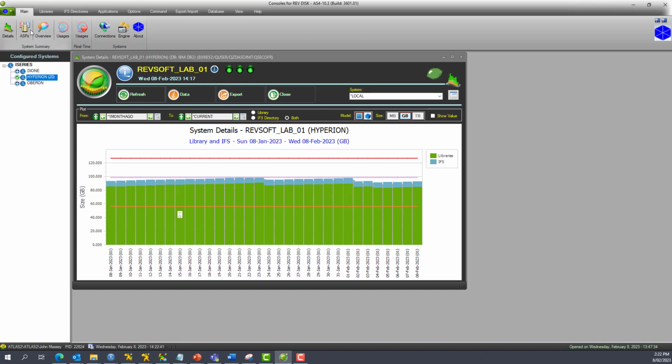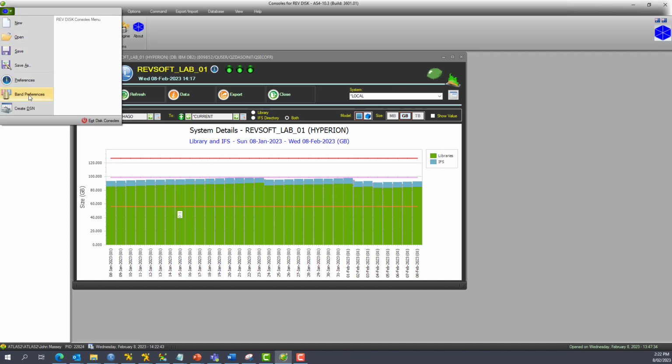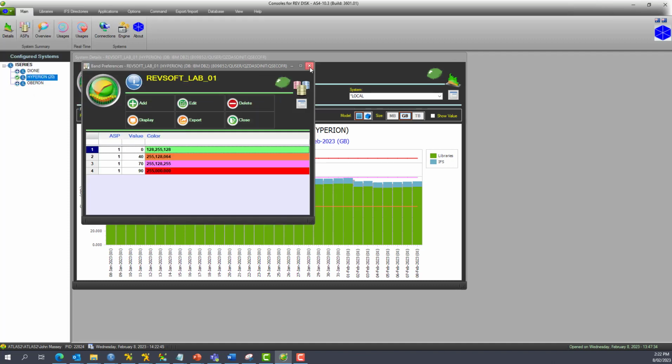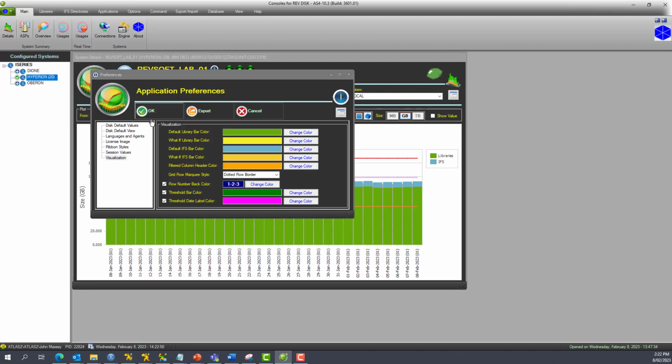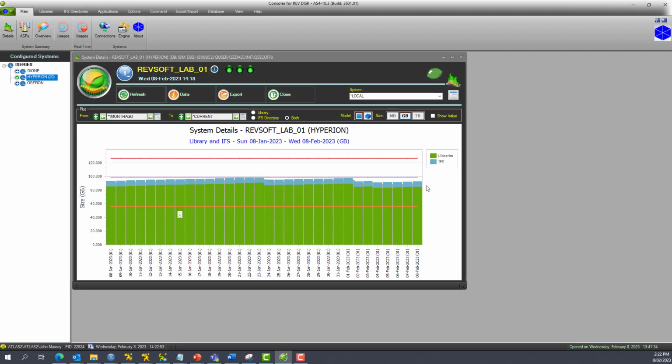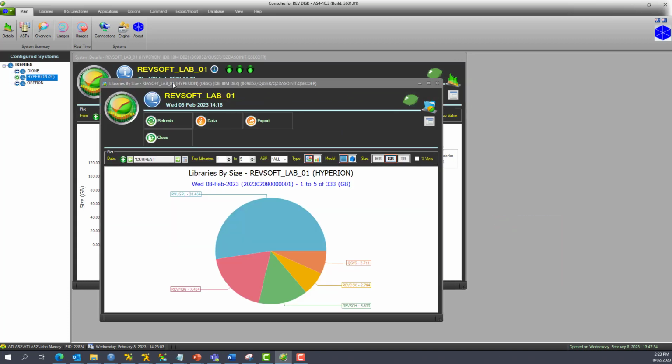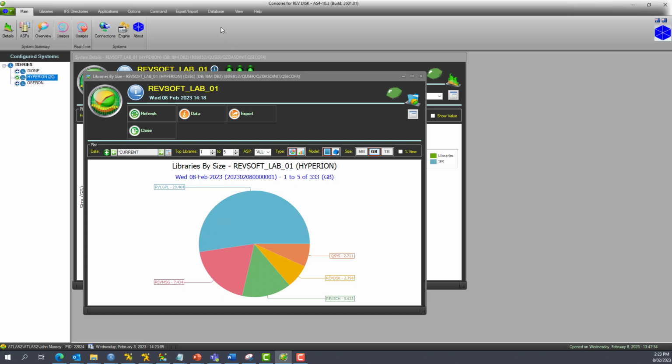You've got the preferences here where you can say what you would like for the band preferences for different colors. And there are also other preferences that are standard in the RevSoft user interfaces where you can change colors as well to suit what you'd like to see. We currently have the libraries in the IFS different colors. If I go in here, libraries by size, sort largest to smallest, I get a nice graph there of what they are.